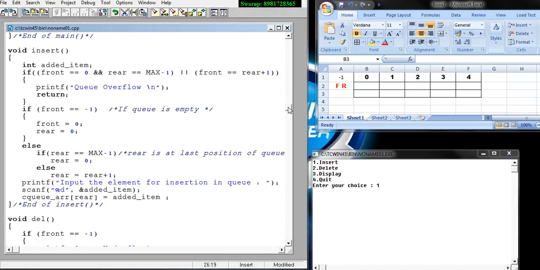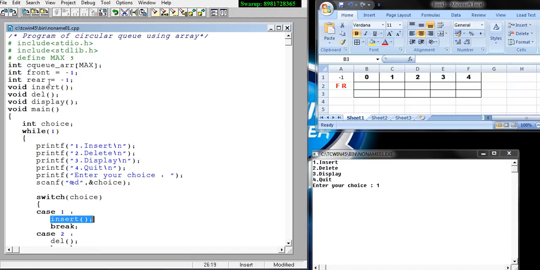But before we start the insert function, let me tell you that there are a couple of variables which are globally declared. One is front and the other one is rear. And the same thing I did in the Excel file as well. There is a front and the rear which has been initialized with -1.